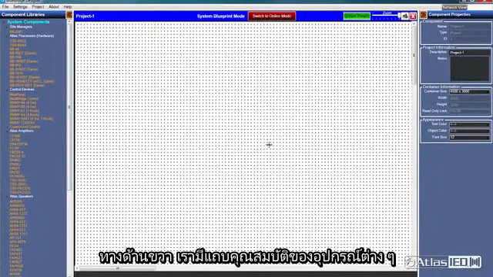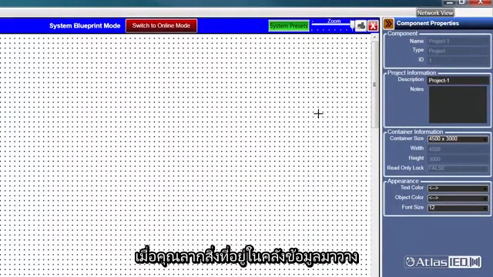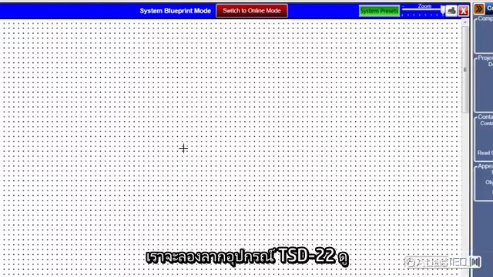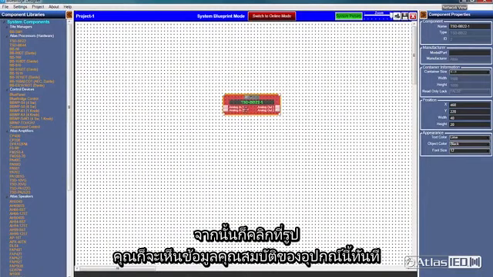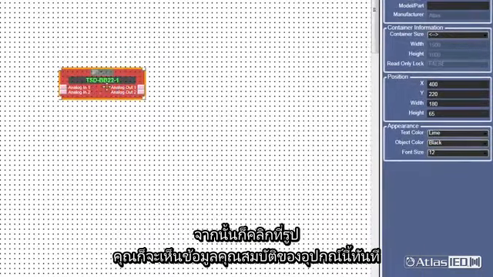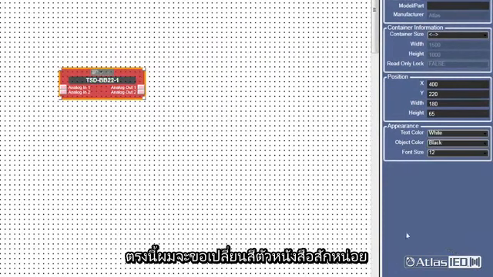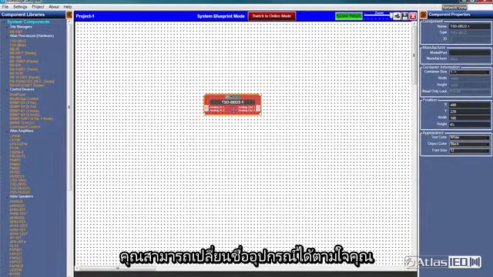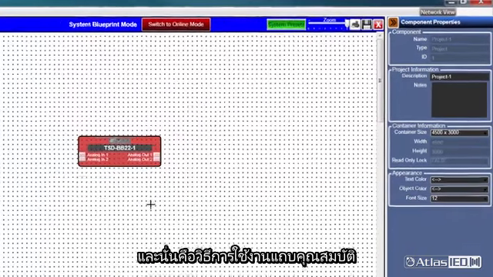Over on the right-hand side, we have the component properties. Whenever you drag something in from the library, it has properties associated with it. Let's just go ahead and drag in a TSD22. There it is. I clicked on it, and you can see the properties have come up for this box. I'll just change the text color quickly. You can give it a unique name if this is going to sit in a room. That's how the properties work.